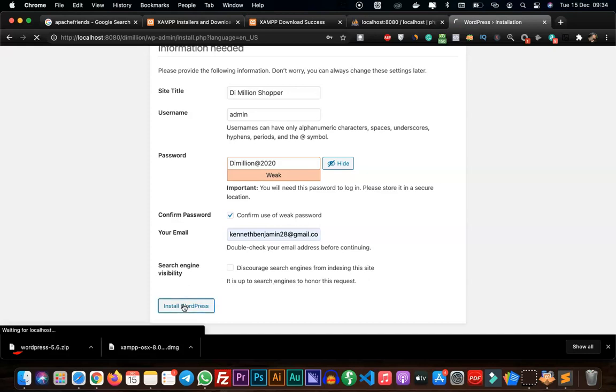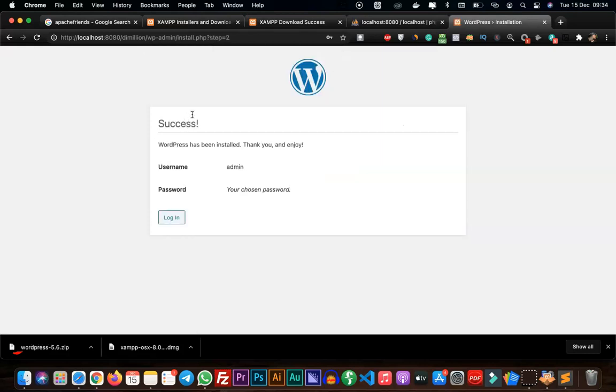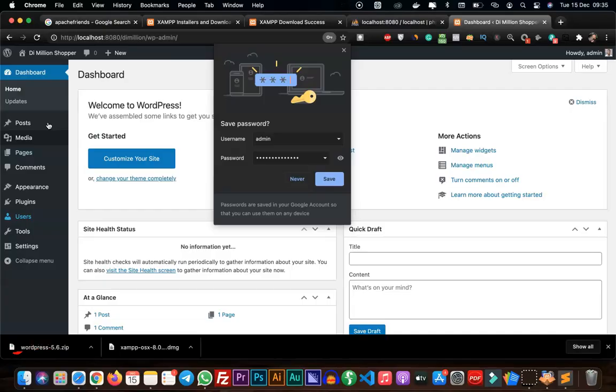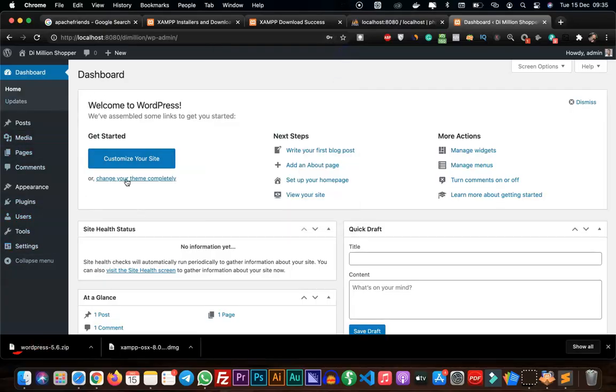Then I'll click on install WordPress. So WordPress has been installed successfully. I can go ahead and log in directly to my WordPress dashboard. The username I chose was admin, and then my password was this. So here we have the dashboard of my WordPress website. This is where I control whatever happens on the front end. That is what people see.